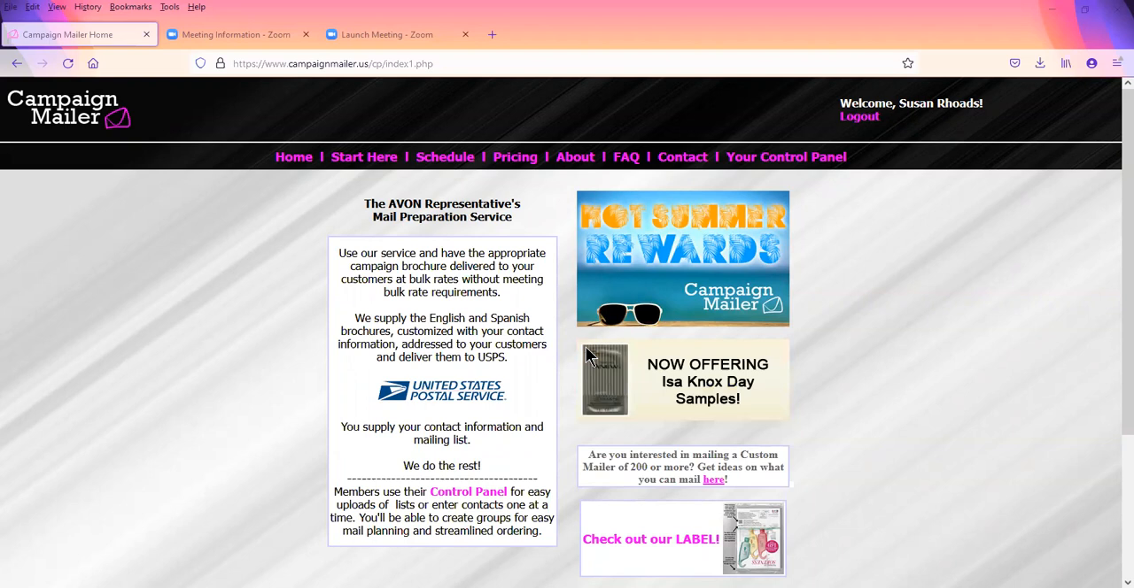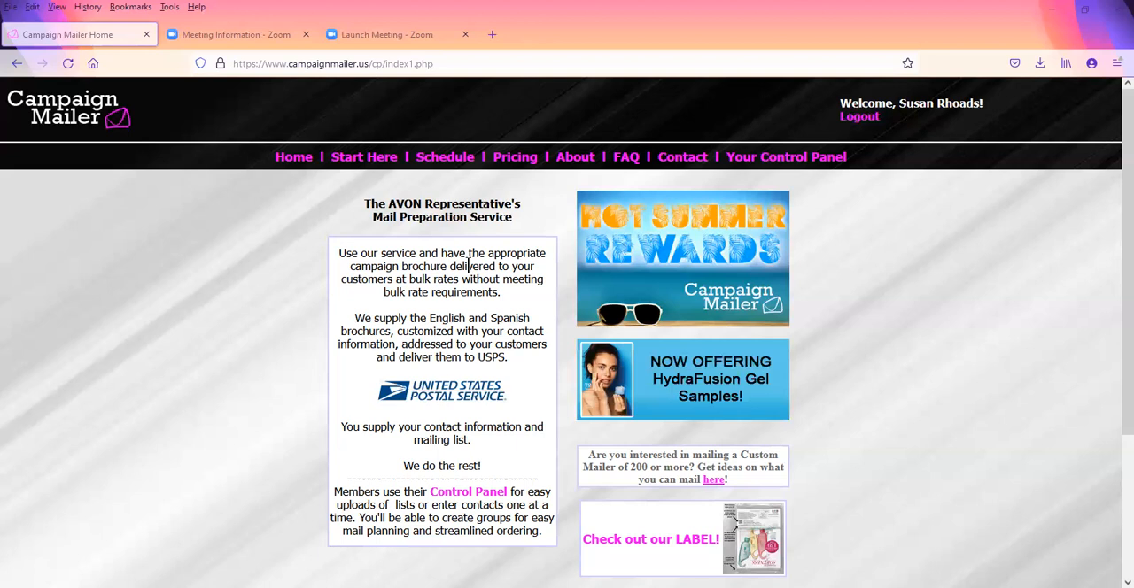So this is what it's going to look like when you come into campaign-mailer.com. You will log in. I am just starting an account, so I wanted it to be fresh so that you guys could see how this works and how it looks. So this is what the home page looks like.